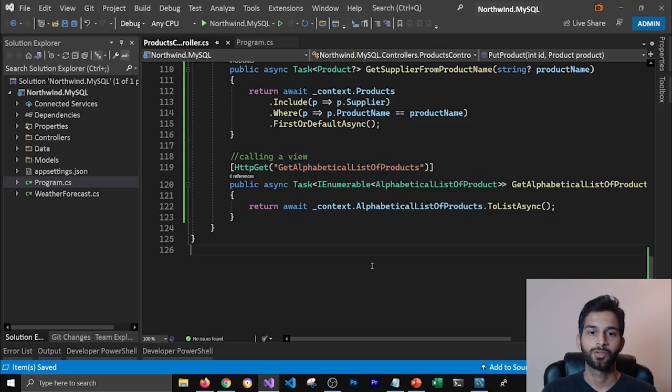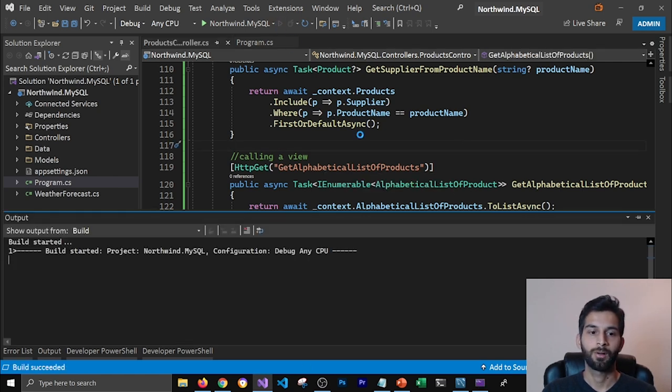And that's what I'm doing. So when we scaffolded our database, it created this alphabetical list of product as the model and alphabetical list of products as a DbSet that we're going to use to get the data. And that's all you need to do in order to call a view. So let's run this and see if it's calling our view or not.